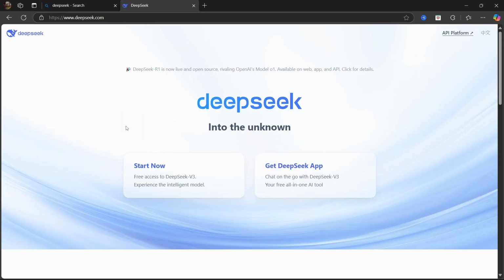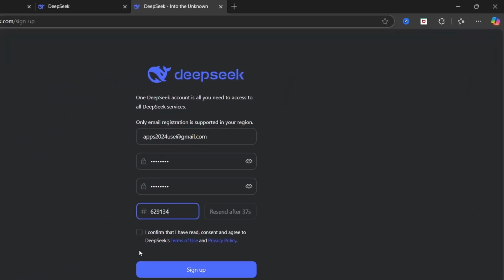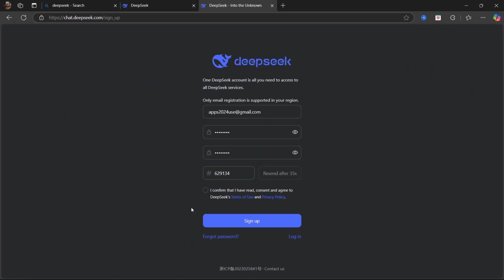First, open your web browser and navigate to the API platform. Once you are on the platform, you will need to log in. The easiest way to do this is by using your Google account. This login method is completely free, so you won't have to worry about any upfront costs.